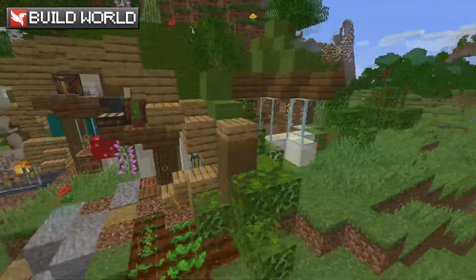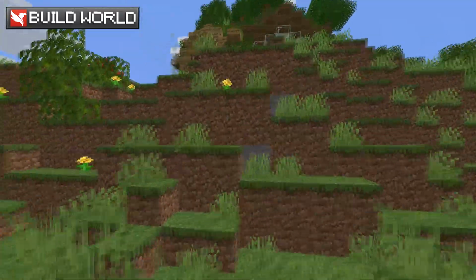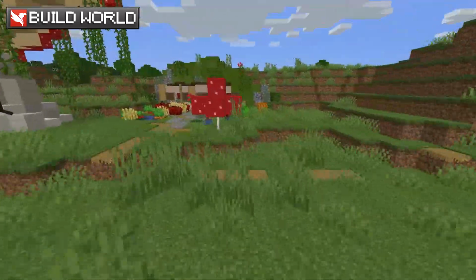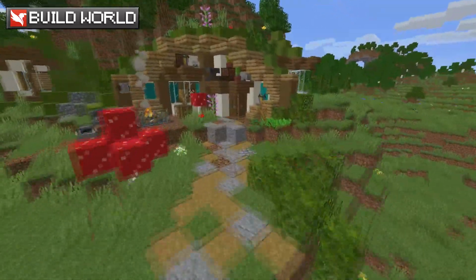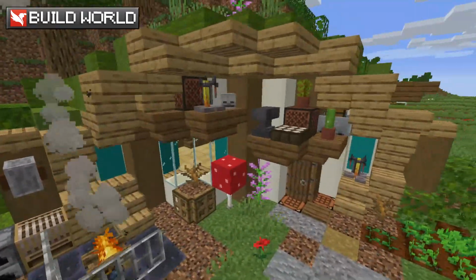So normally things would be built completely flat, say a wall like this, or like this Hobbit hole right here built on a flat wall. This one, on the other hand, is built on a diagonal wall.